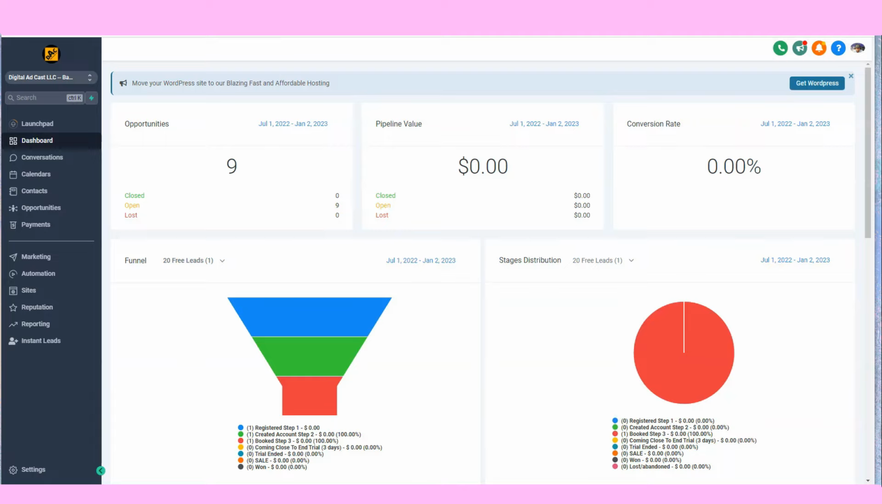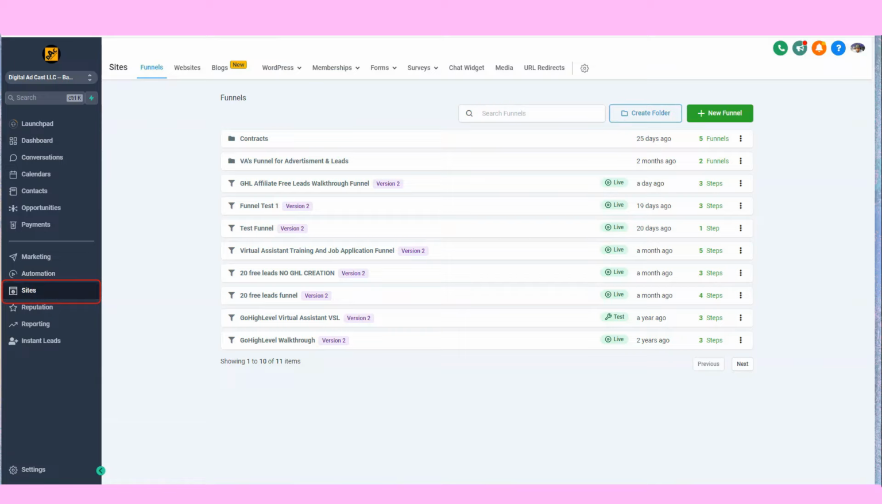So from your sub-account dashboard, we are going to go to Sites. When we click on Sites, it takes us to another dashboard where we have a number of different features listed within the sites. Starting from the left, we have funnels, website, blogs, WordPress, membership, forms, surveys, chat widget, media, and URL redirect. All of these are amazing features and we have separate videos for each one of them, so make sure to watch those videos. But today we are going to focus on creating a website.